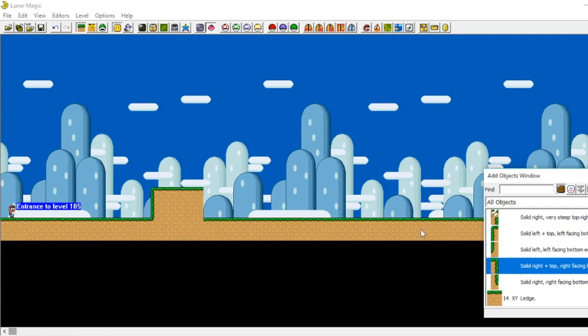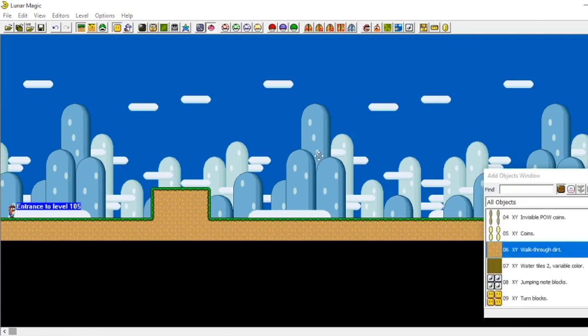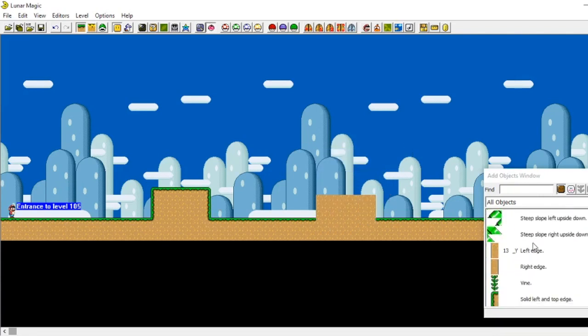So why don't we get the other one? So we need this one, and these are all scalable very nicely as well. Makes it nice and simple to make levels with. You also have walk through dirt as well. So let's say we want to make a level, and there's a whole bunch of different pieces. You probably want to use these things if you're going to make a level similar to Super Mario Bros. 2, where you have those kind of platforms.